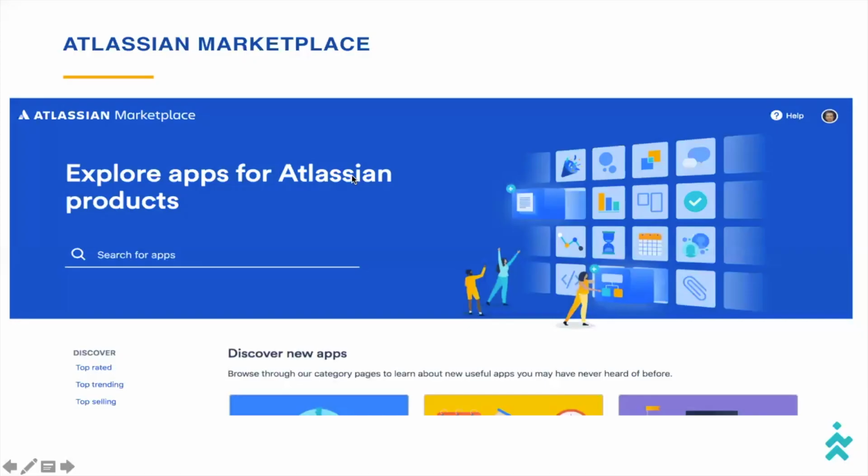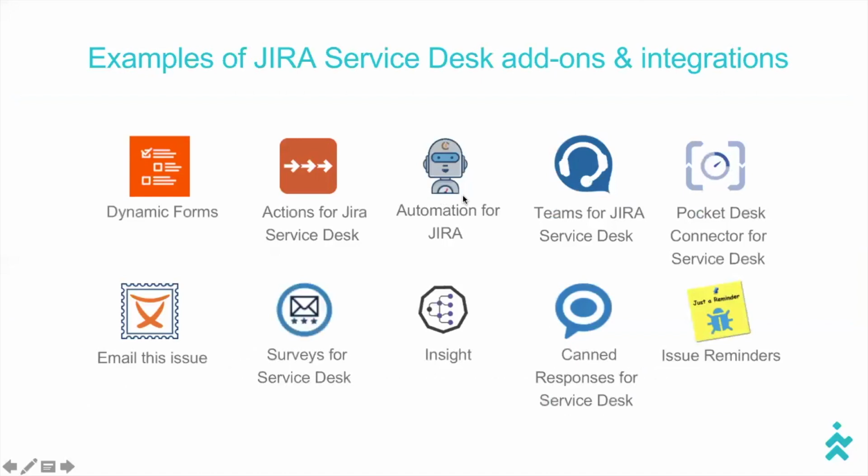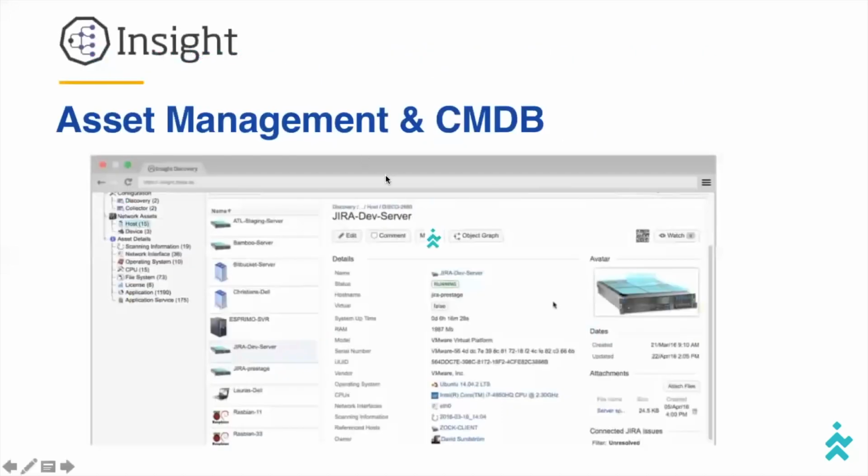So one of the important things to remember is the marketplace. So there are a lot of different add-ons that can actually help you guys out with regards to functionality within Jira Service Desk. So these are some examples of them. We have dynamic forms, canned responses, Insight, a lot of different apps, automation for Jira. These are probably the most common ones. So let's just look at Insight a little bit.